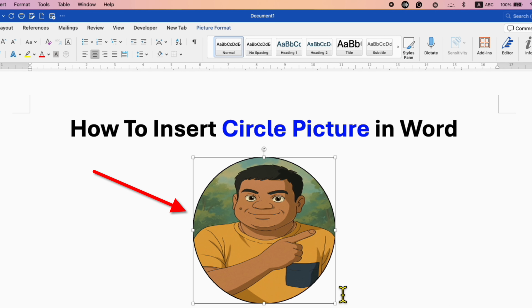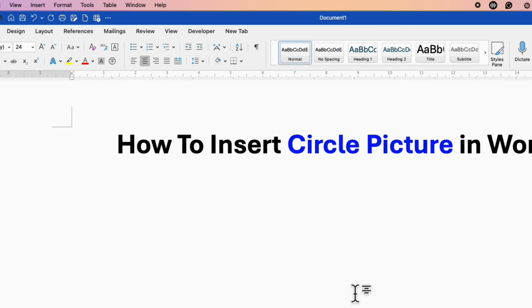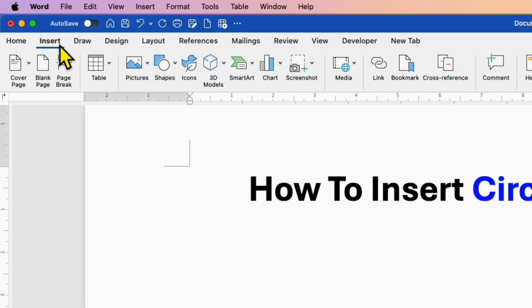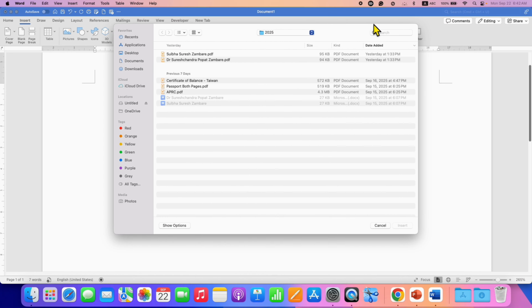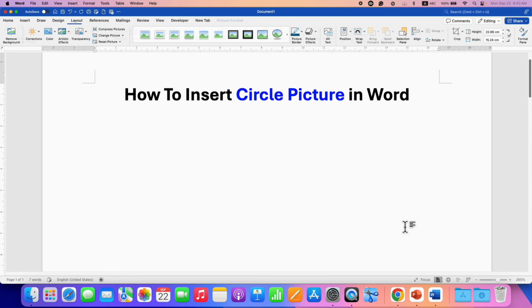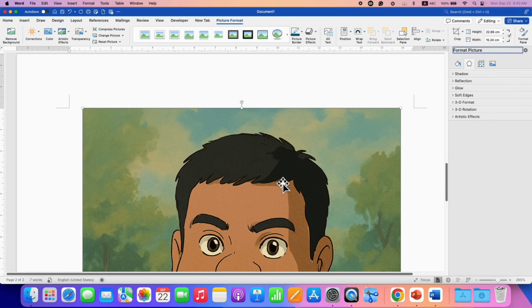Struggling to insert circle picture in Word document? Then follow these steps. First, go to the Insert tab, click on Pictures, and then select the picture from your computer, and then click on Insert. Now double click on the picture.